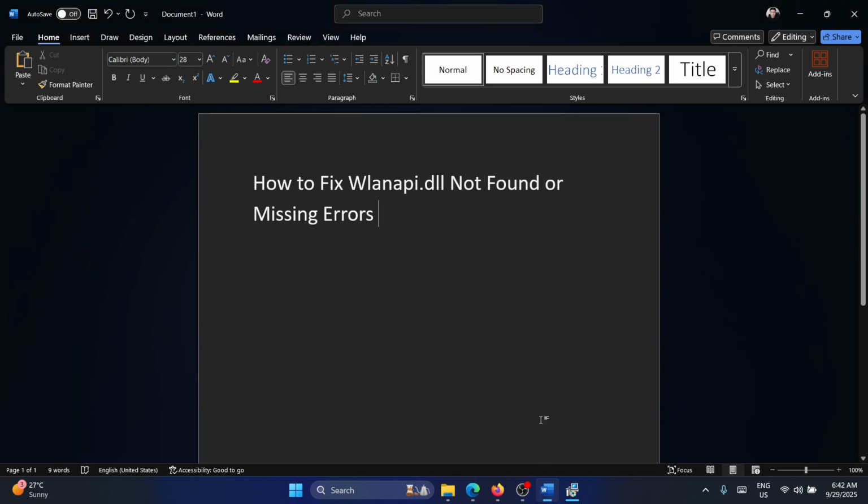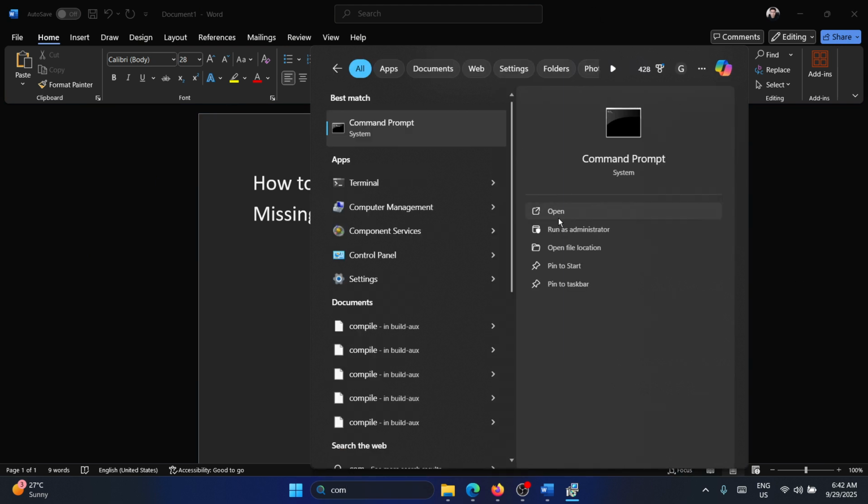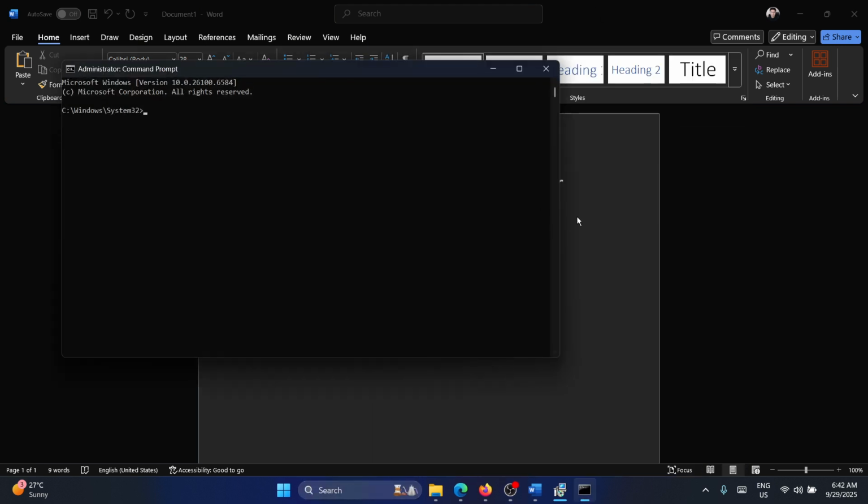If this doesn't help, the other solution is an SFC scan. So search for command prompt in the Windows search bar and click on run as administrator. Type the command sfc /scannow and hit enter to invoke the SFC scan.